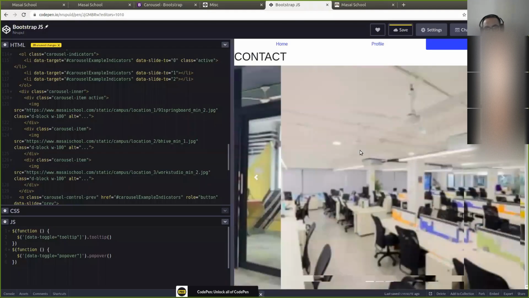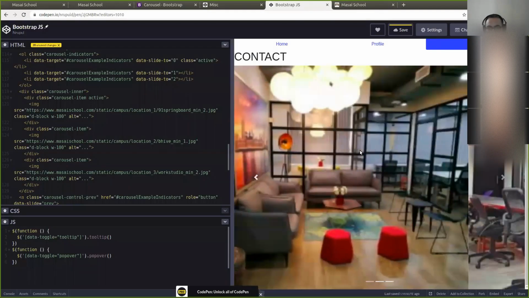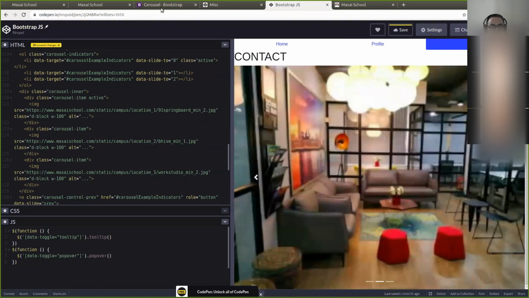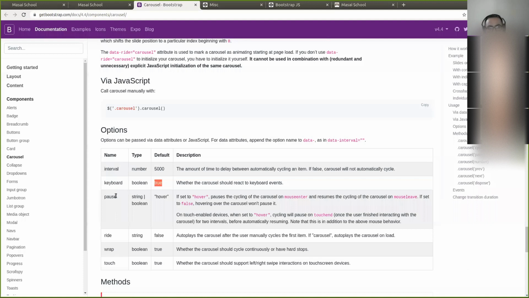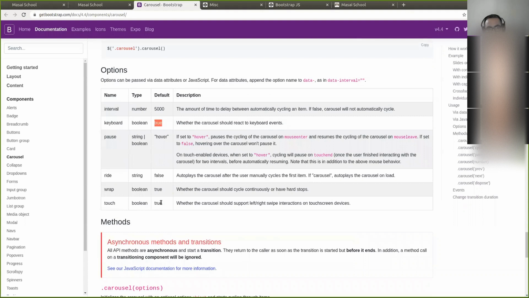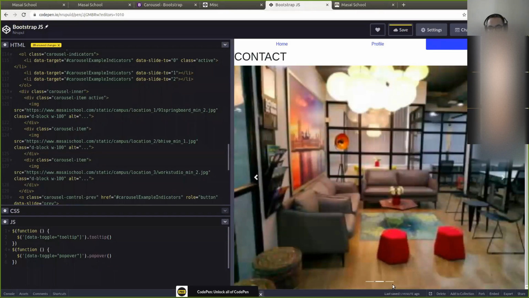Currently by default it doesn't work with keyboard. If you want to make it work, I think by default it is working with keyboard. Yeah, default value is true. Pause on hover: if set to hover, if you put the mouse on it, it will pause. If you put touch, it's the default. So on smaller mobile screens, by just swiping, it will move left and right. So these are the simple scenarios.